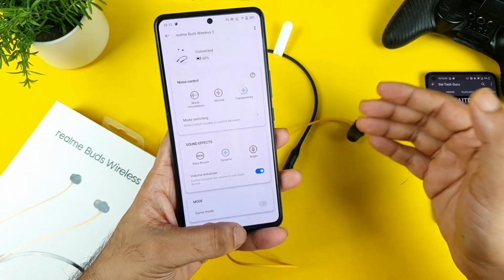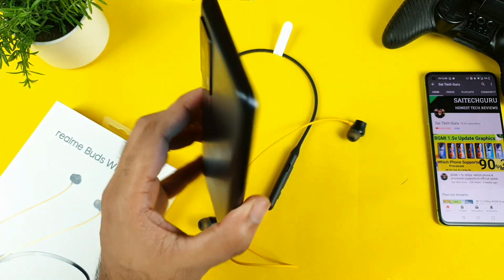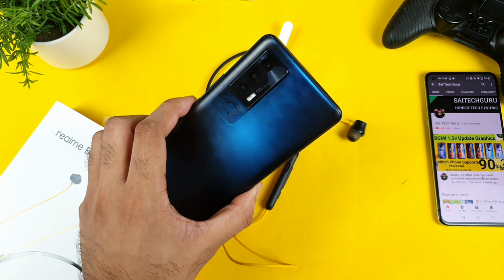This is a quick review only, just to check whether the phone actually supports the LDAC codec in this iQOO 7 or not. That is the video. That's it.